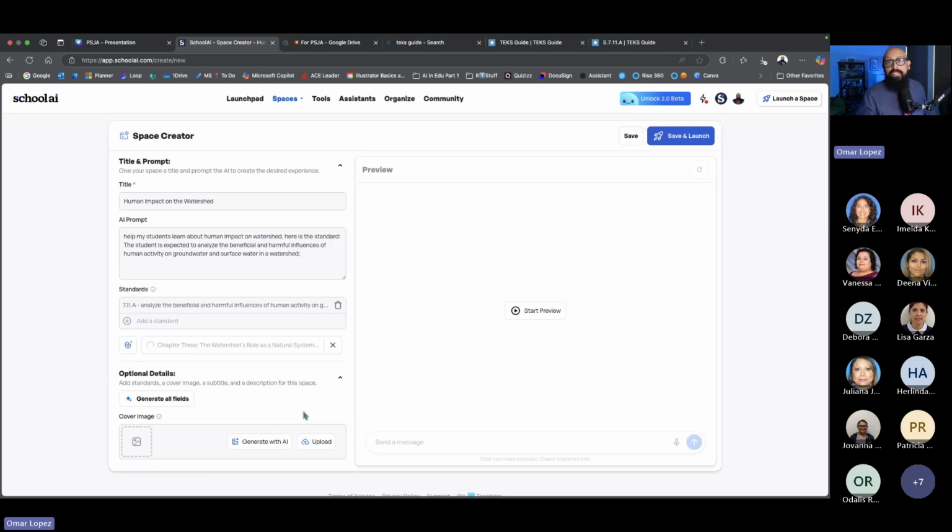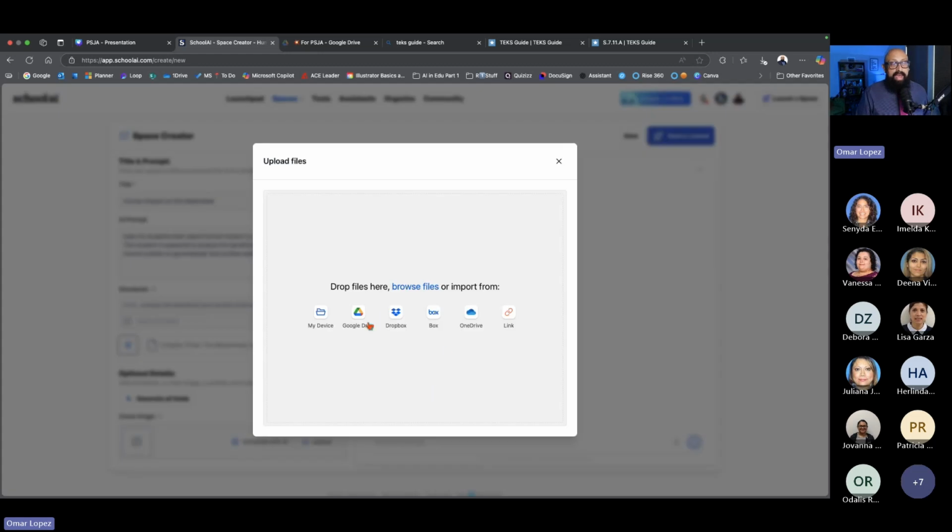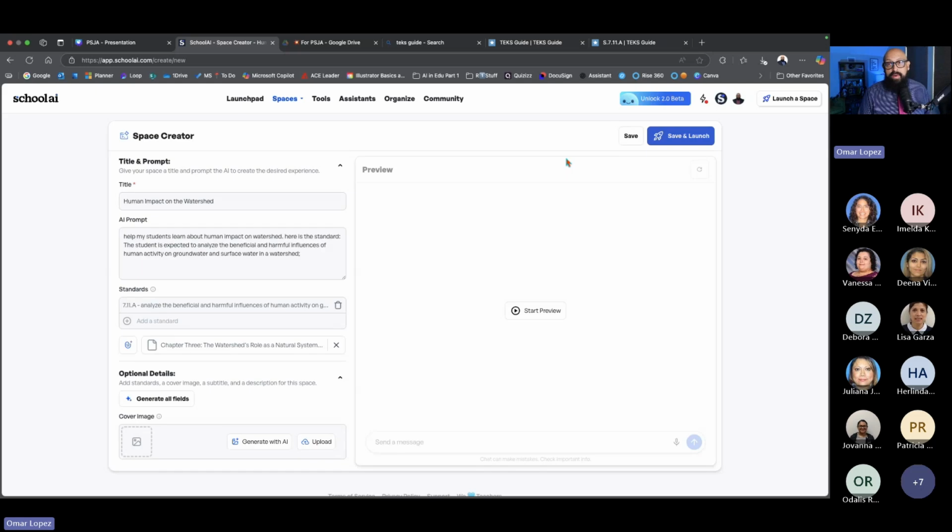Now, if you have some materials that you're using that are in PDF, you can add it. You can add materials from your Google Drive, your Dropbox, OneDrive, or even add a link. If you have a link that you want the space to use, the space that I'm creating is a chatbot that my students are going to interact with. If you have those materials, you can attach them here.